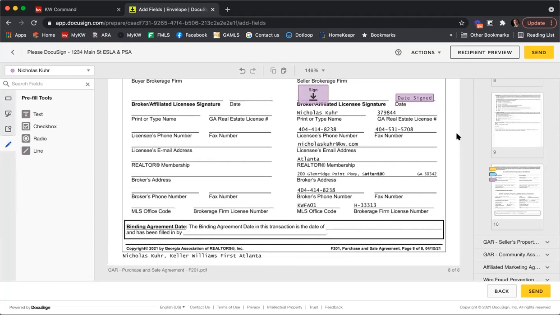And everything else is fine. So now we've gone through, we've double checked everything, made sure all the information is correct. We have all of our signature fields and added any missing fields as needed.